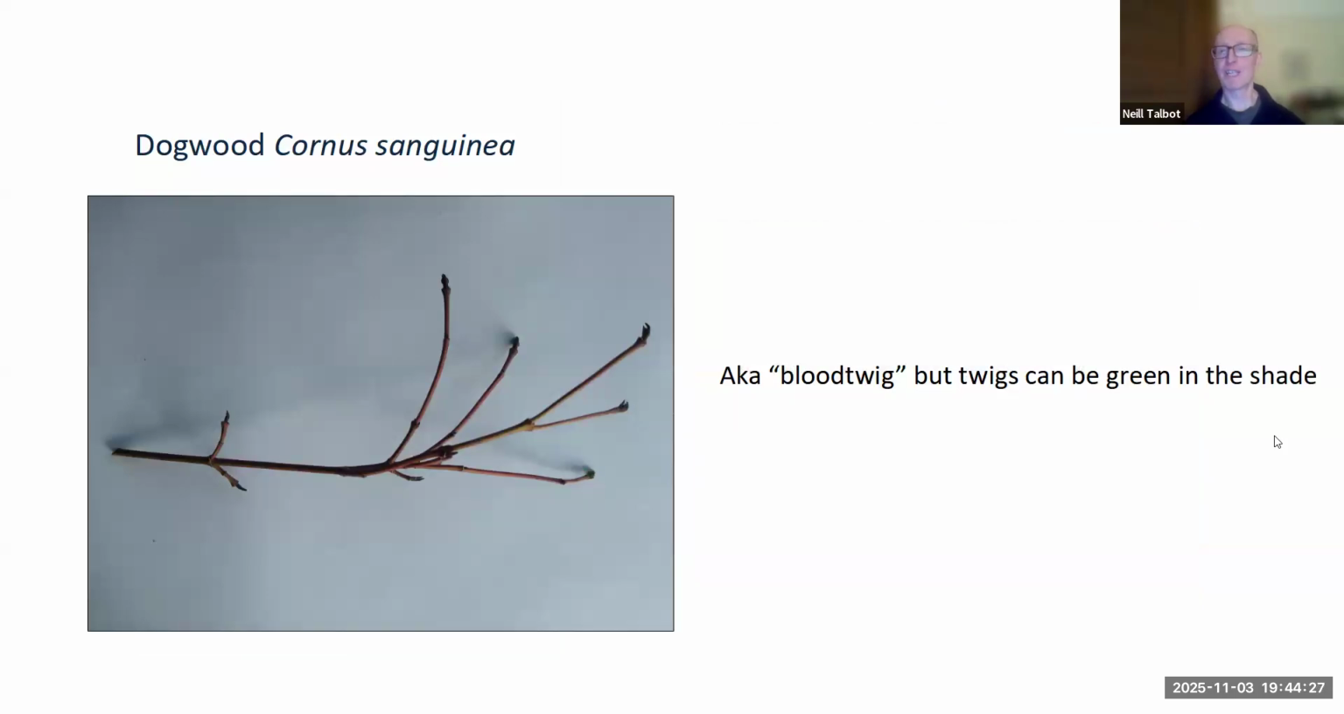Just quickly say a bit about dogwood, Cornus sanguinea. It's also known as blood twig. The twigs are often very reddish, dark red, but they can be green in the shade. So occasionally you see one side of the tree is green and one is red. They have quite small pointy buds as well, and these are opposite each other.